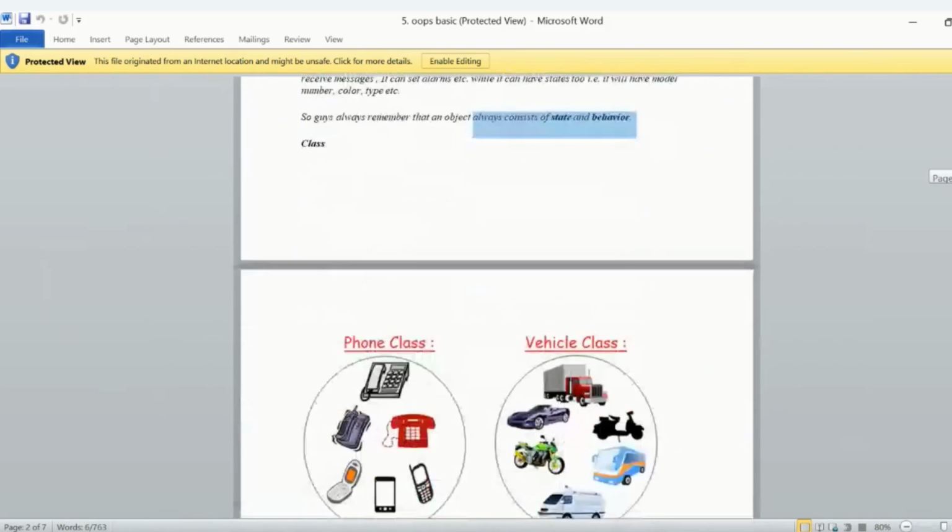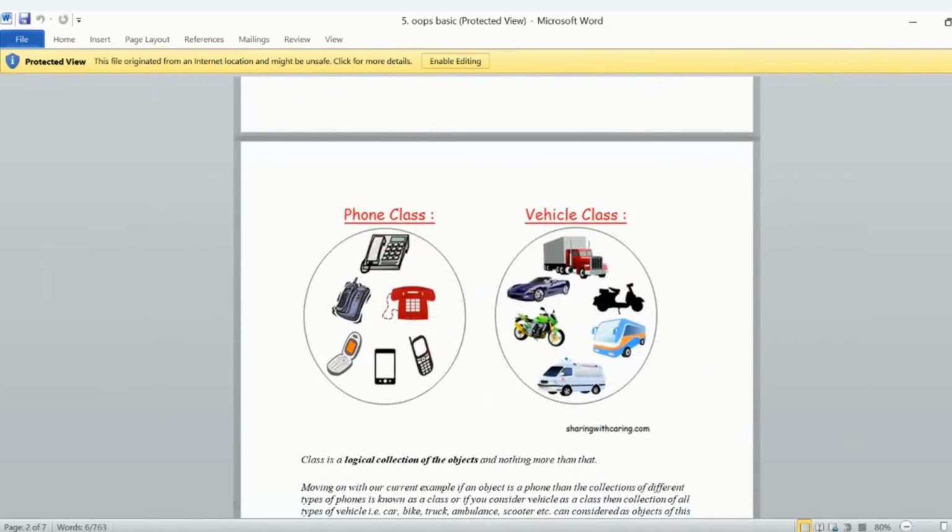Now let's talk about the class. A class is nothing but a logical collection of objects, nothing more than that. For example, whenever we say animals, animals is nothing but a logical collection of different types of animal. I can say dog is also an animal, cat is also an animal, cow is also an animal. But animal is just a grouping of things, or we can say this is a logical thing.